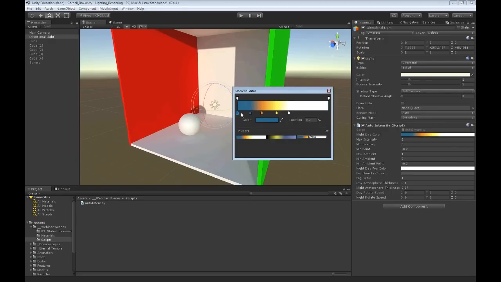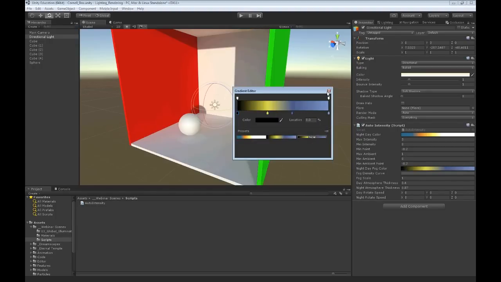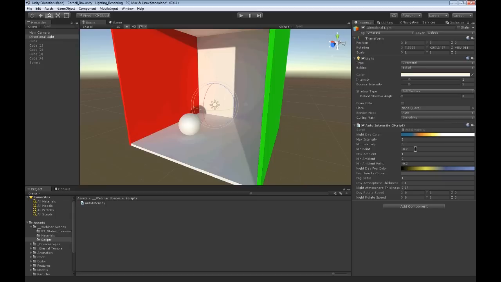So this gradient is basically going to change this color based on the rotation of the sun, or what time of day it actually is. And I have the night-day fog color, which I'm going to use here. And then there are going to be some values that I'll change here. Let me set my max intensity to 0. And let me set this to like 1.2. Whoops. And 1.4. Now to get this to actually rotate at runtime, I'm going to set this to like -20 on both the day rotation speed and the night rotation speed.